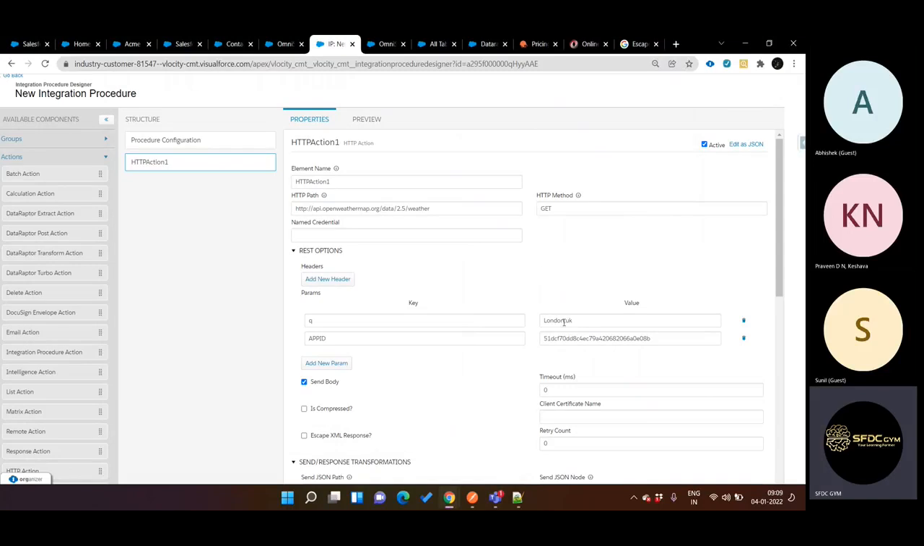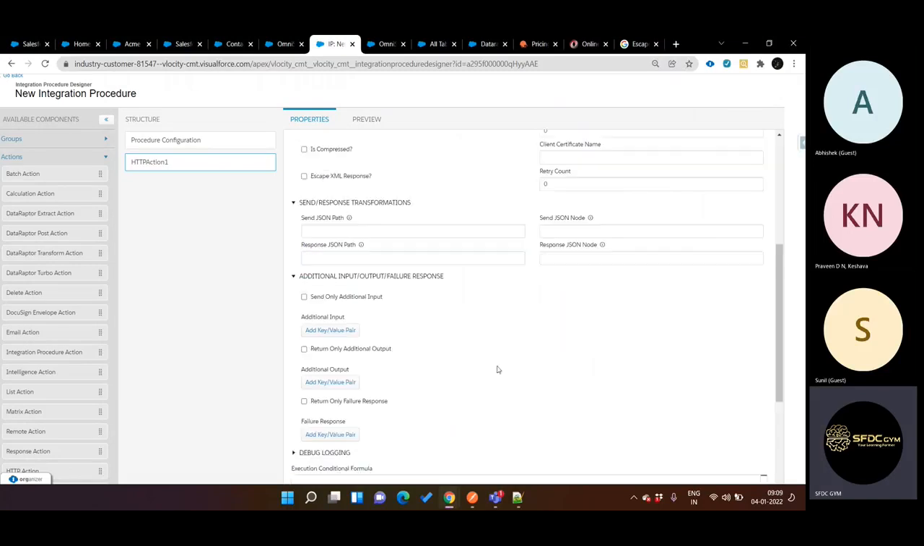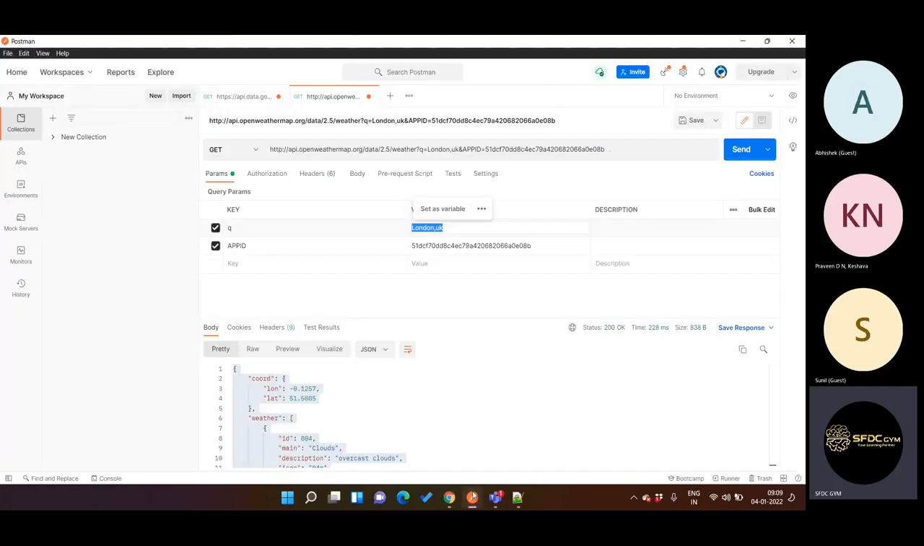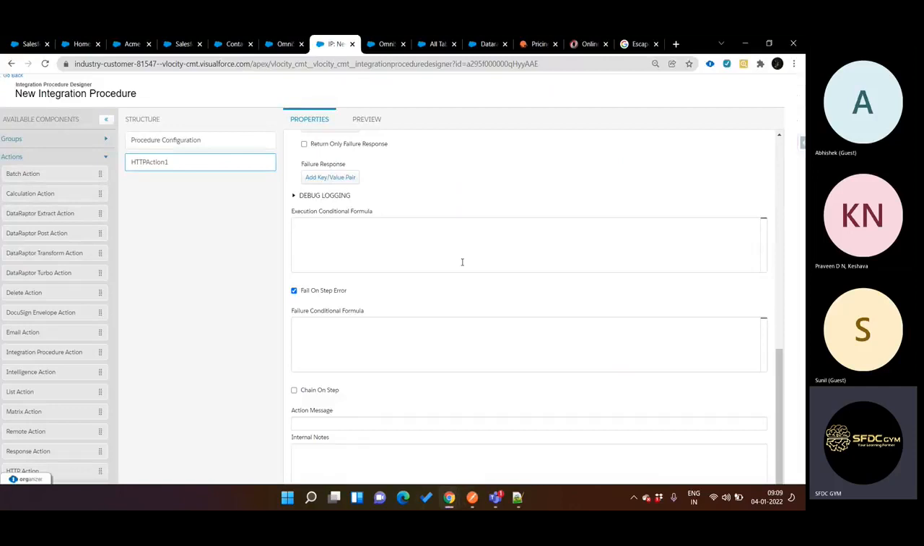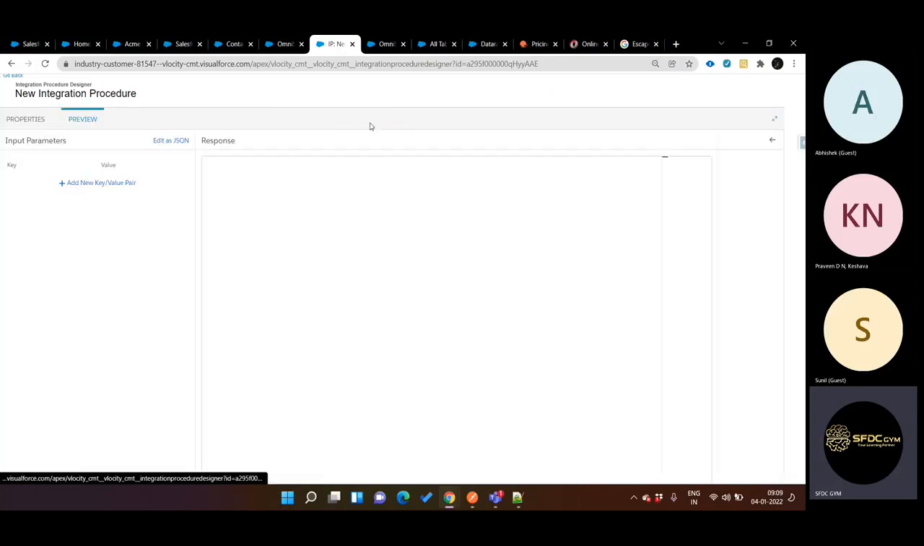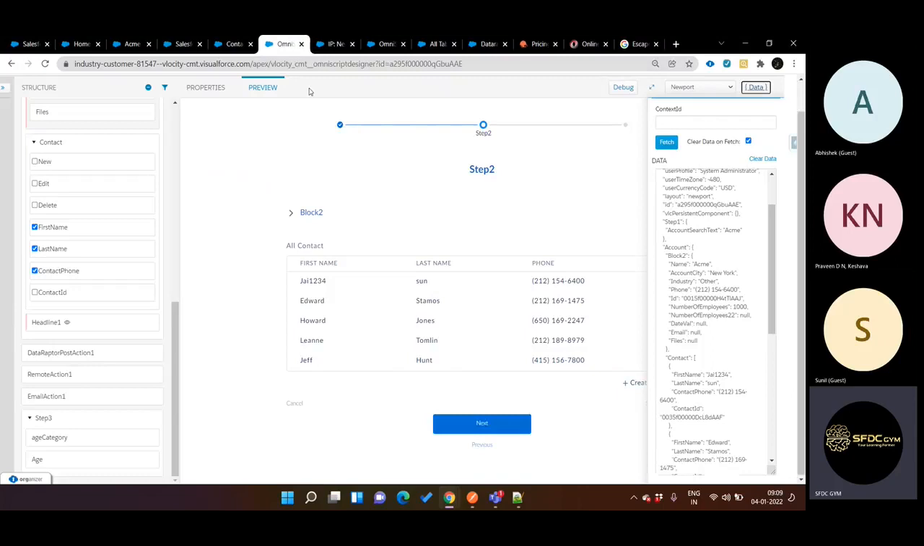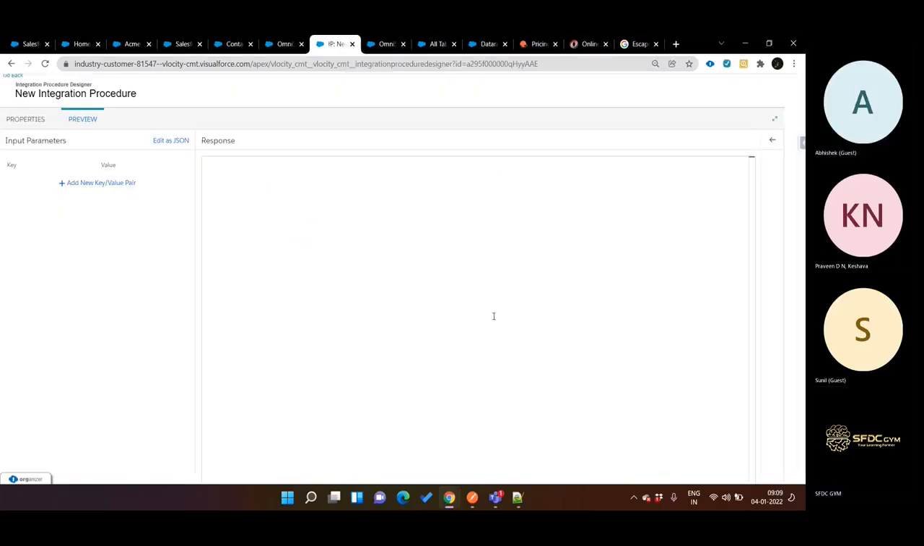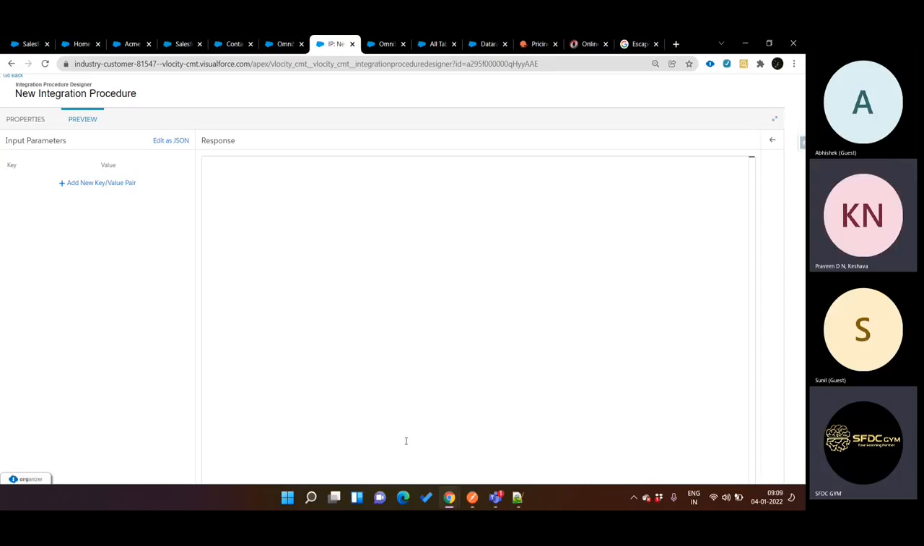Create an account, get an app ID, and try to explore it. Use Postman and hit their URL and see how the data is returned. In the next class, we will consume this data and use it in Salesforce. We will also talk about the preview options, and how the preview is different from the normal OmniScripts and data raptors.